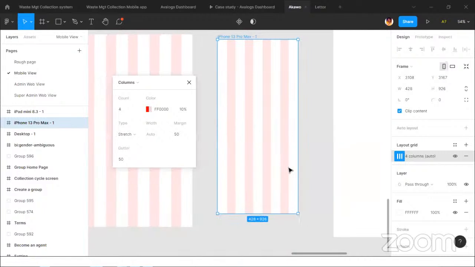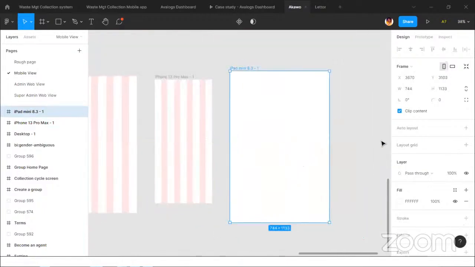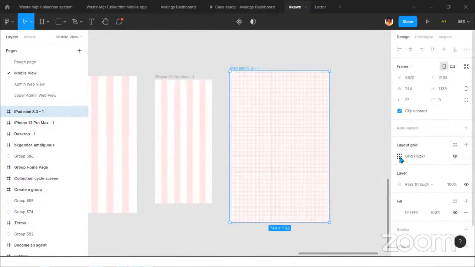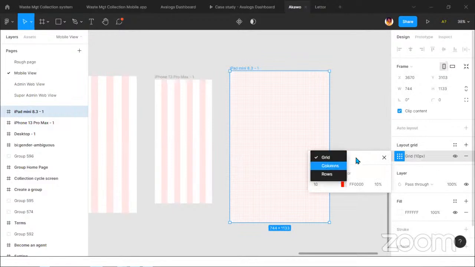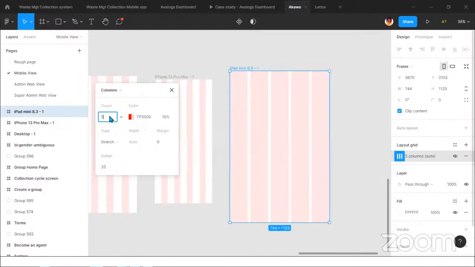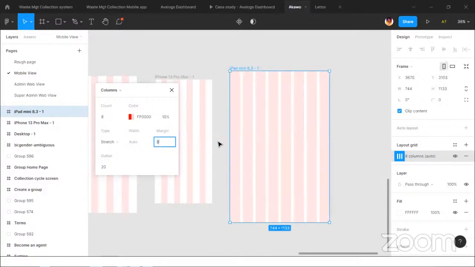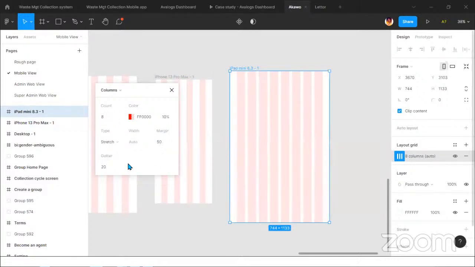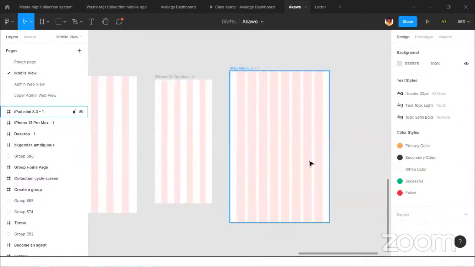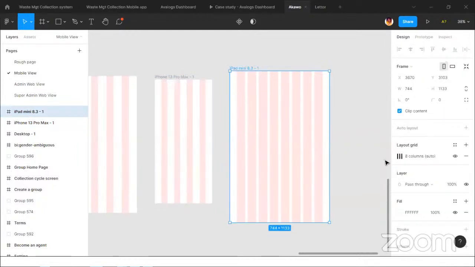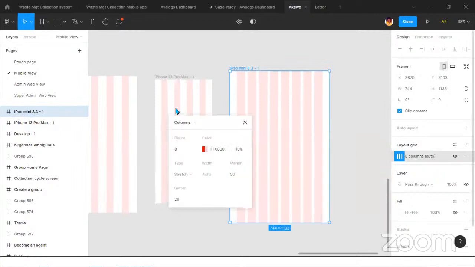This is it. Now for the iPad, the same thing. You can go the same way too. The default setting is always 5. So you can just say let's go with 8, and let's go with 60, 50, and we have 20. This is it. Now this is for layout. These are for columns.